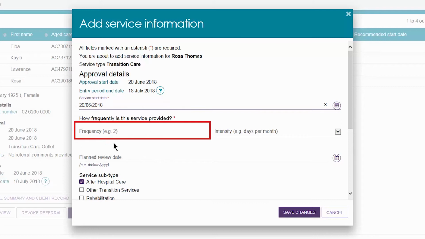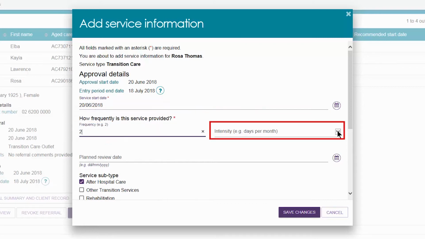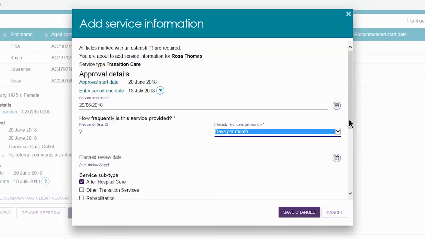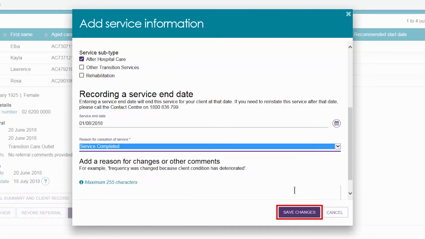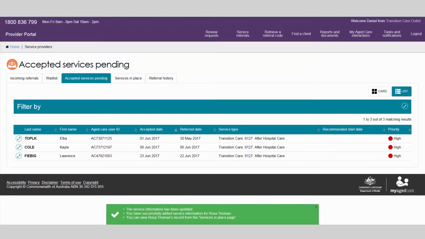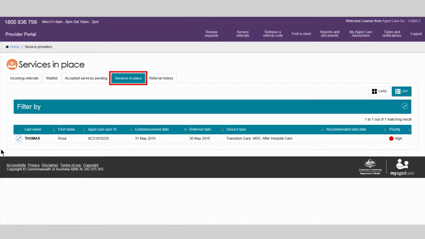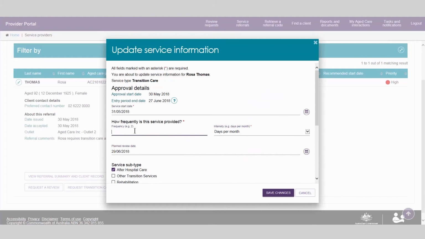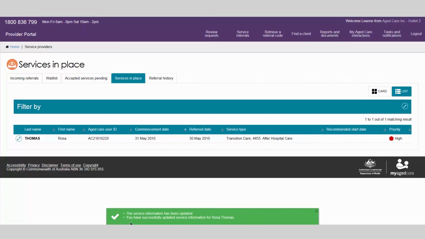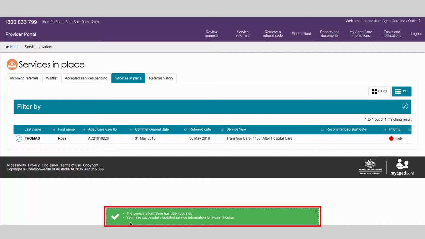For all service types, you must enter the frequency and intensity of services. You can enter any additional information, such as a planned review date, and select Save Changes. This information will now be updated in the Services in Place tab. To update the client's service information, select the Services in Place tab, expand the client record, and click on Update Service Information. You can update the service information and select Save Changes. You will receive a notification confirming that the service information has been updated successfully.